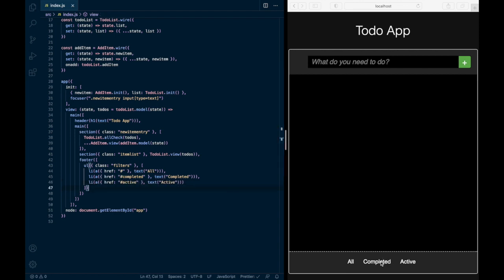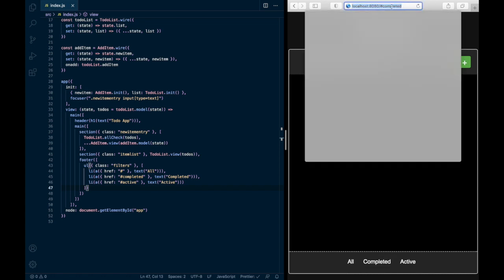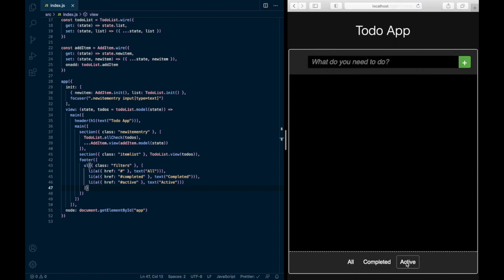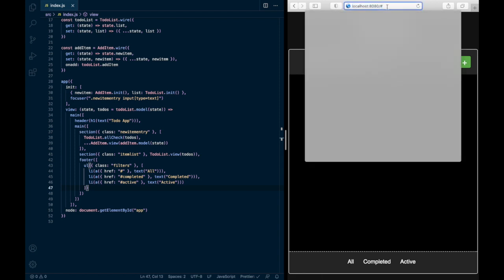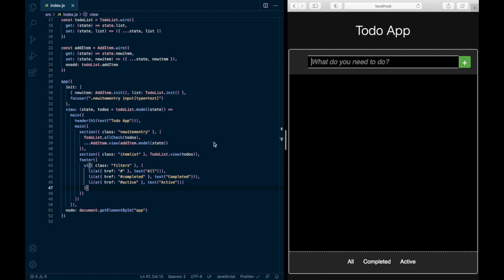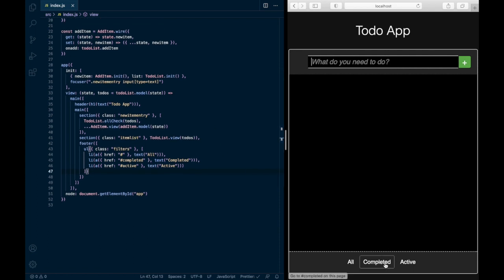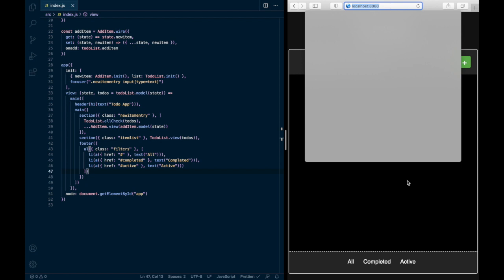Okay, so when we click completed now, you can look in our URL, we have hash completed. When we click active, we have active, and when we click all, we have nothing. It's equivalent to that. But now we would like to know which one it is visually here. That means we need to respond to changes in the URL here after the hash.